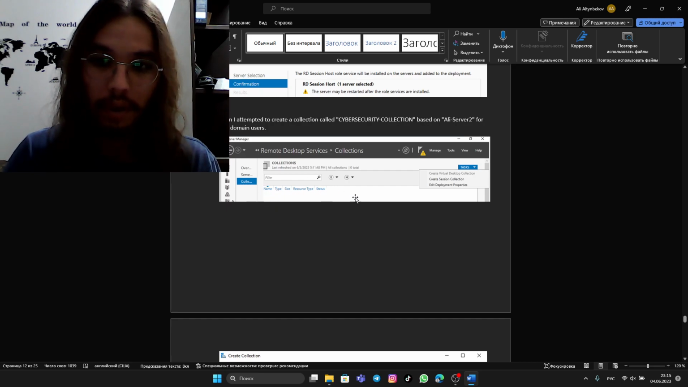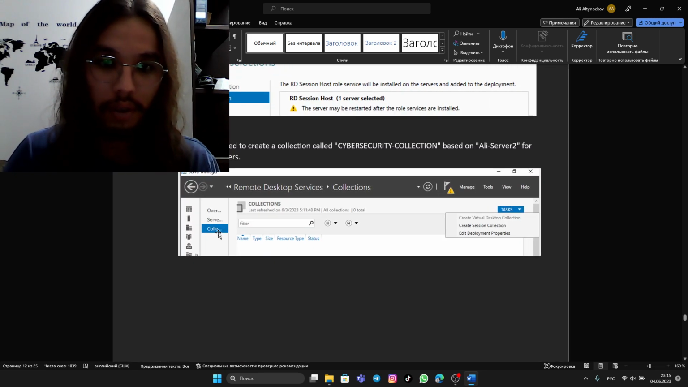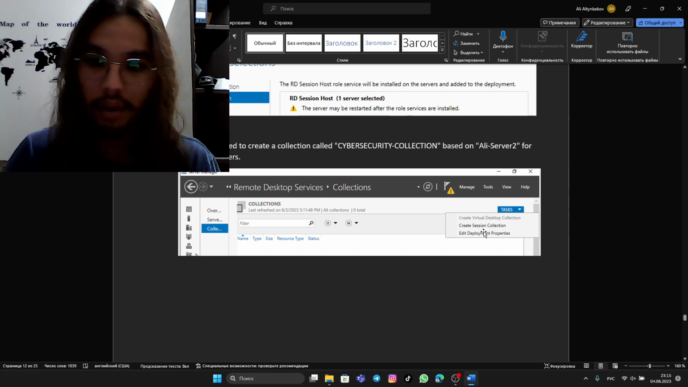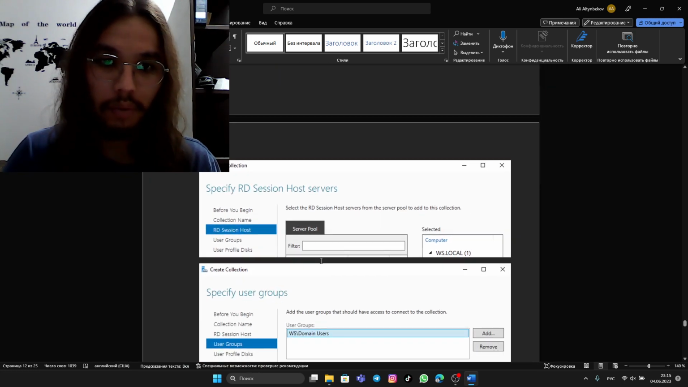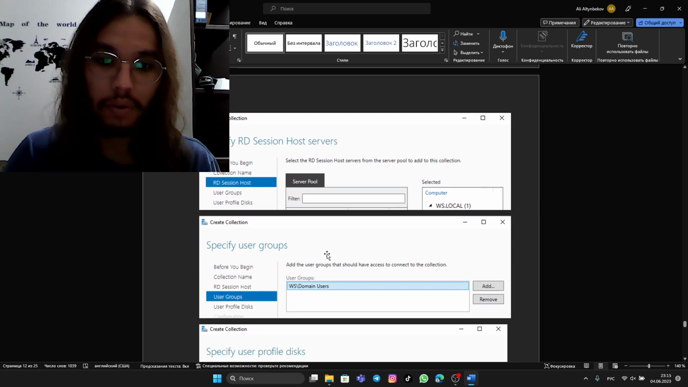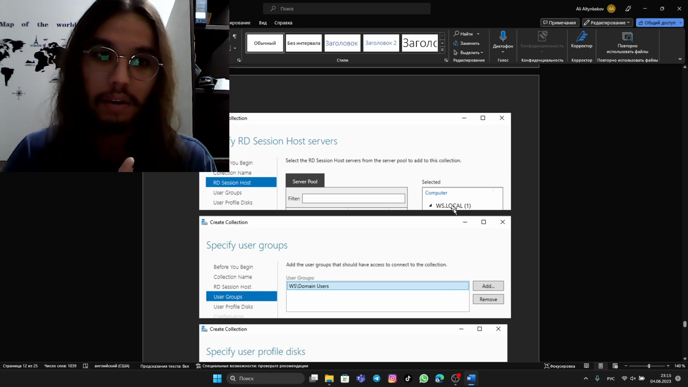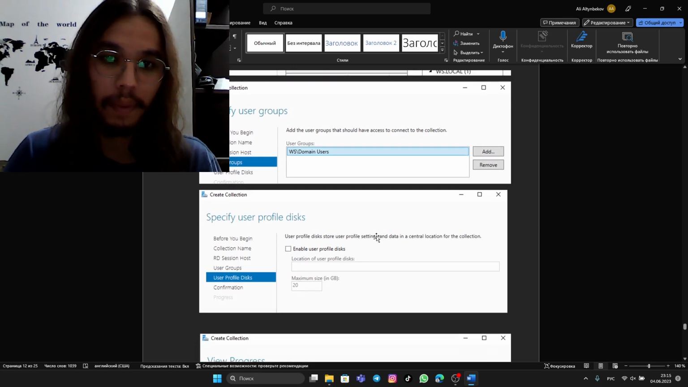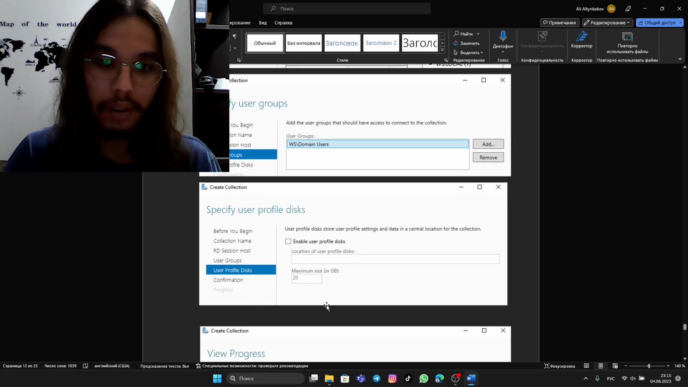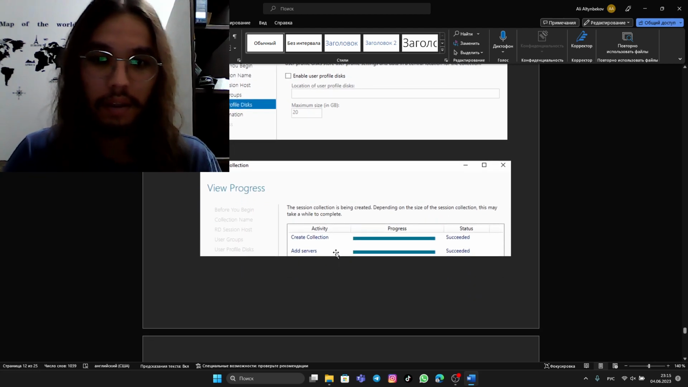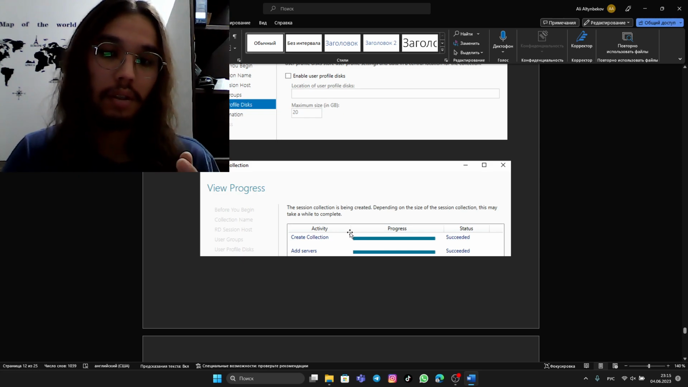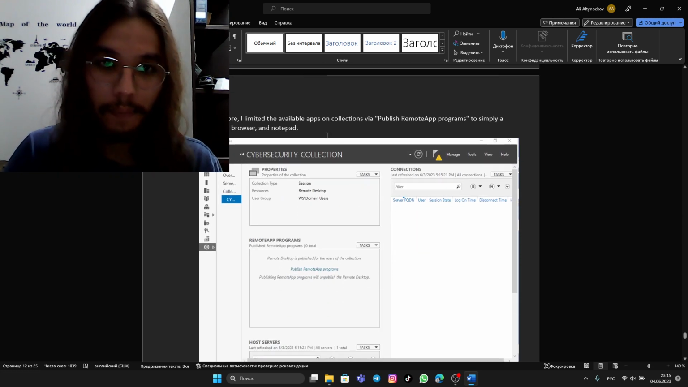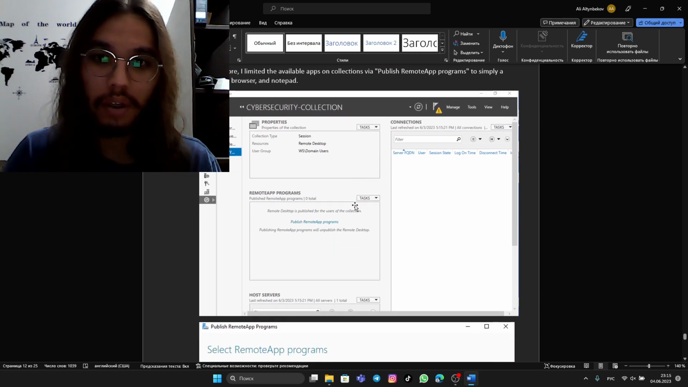Here, going to the Remote Desktop Services collections and creating a session collection. Here we are selecting the RD session host, my Ali server 2, giving my VS local on there, the user account on this server, and choosing VS domain users, as I mentioned. User profile disks, and then we can see it succeeded in creating the collection and adding the service. And here we can see the Cybersecurity Collection is created.